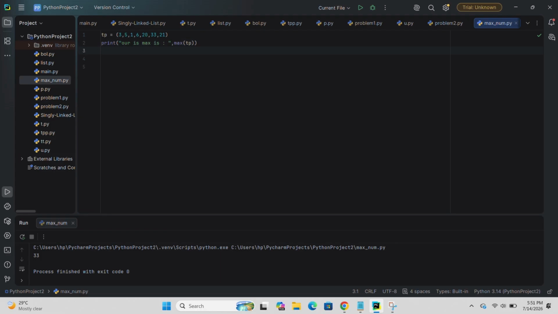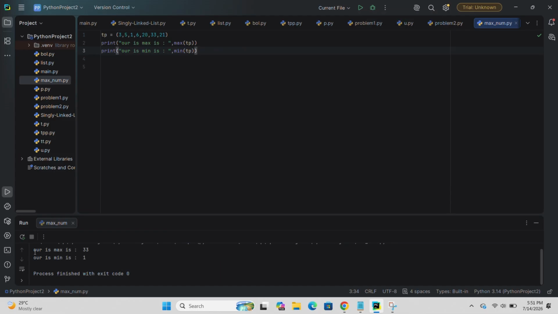and now we print this tuple's minimum number. So print here our tuple minimum number is. I run this code, showing us our tuple maximum number is 33 and our tuple minimum number is 1.